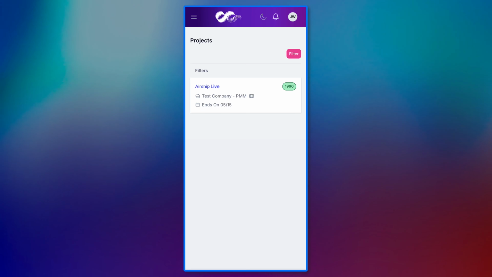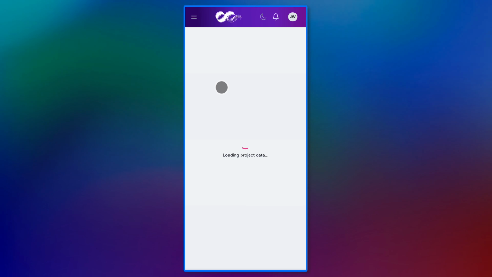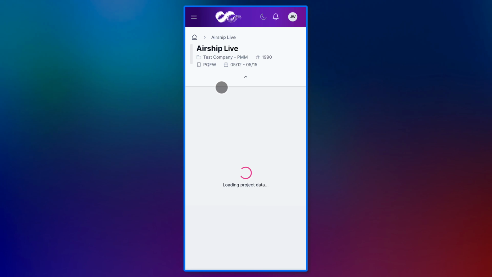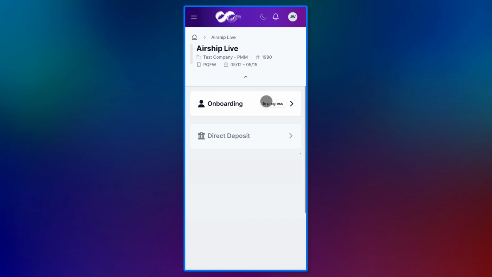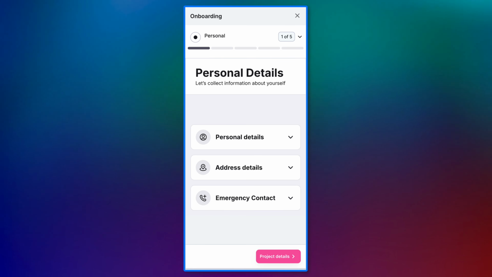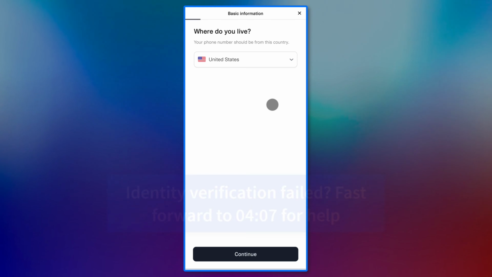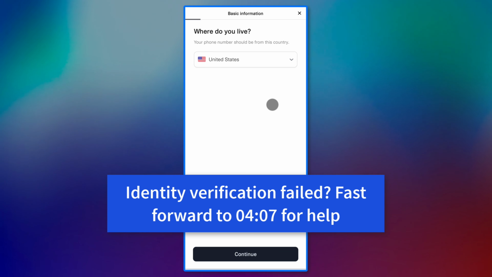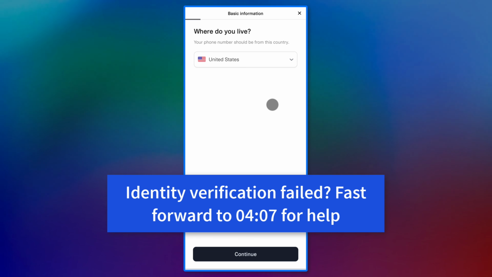Once you land on your dashboard, you'll select the project you were invited to join. From the project home screen, click Onboarding to begin. If you've already completed identity verification for a previous project, you'll be taken to your start paperwork. If you have not completed identity verification, you'll complete this first before moving on to your start paperwork.